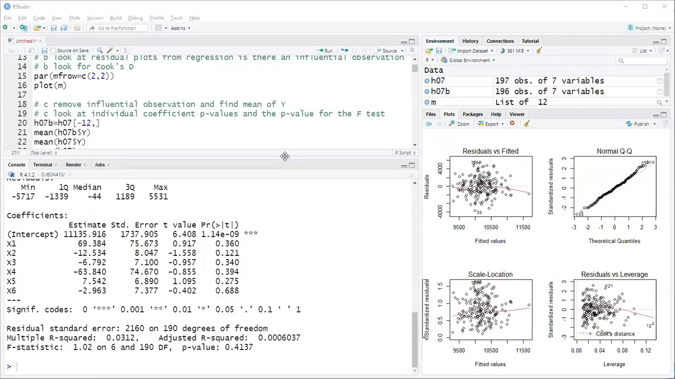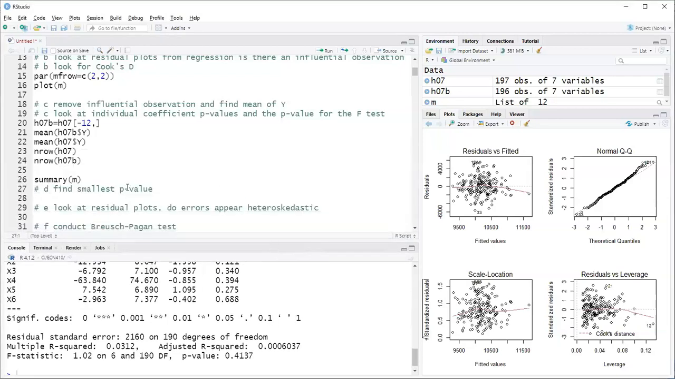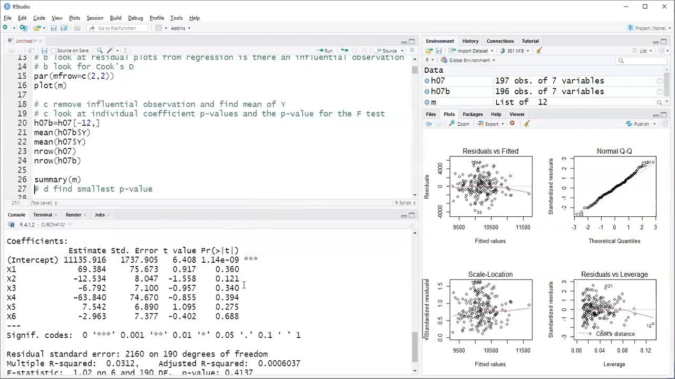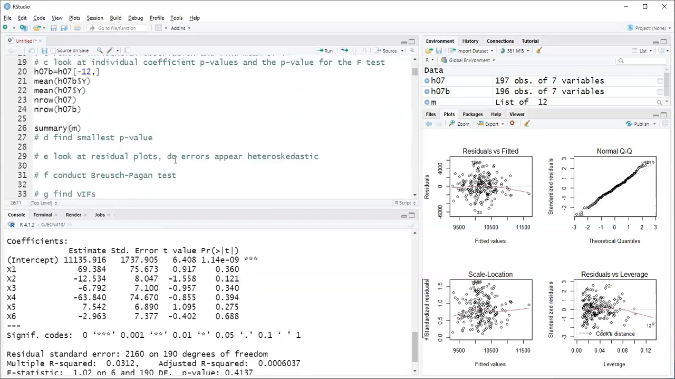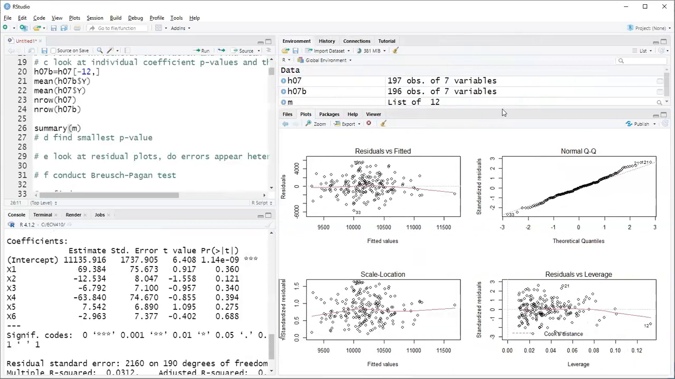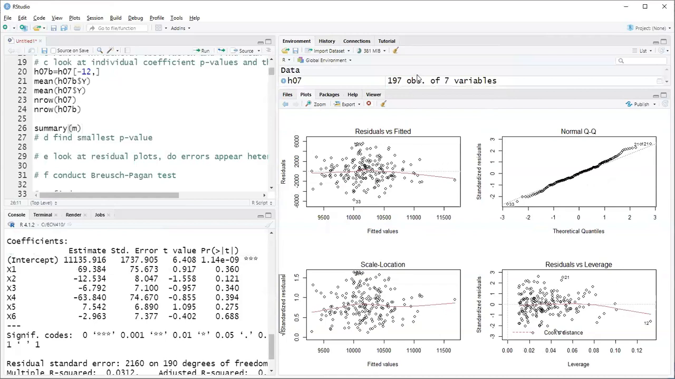So now, it's moving on. It says find the smallest p-value. So we already saw that here. Smallest p-value is the 0.12. So hopefully that's clear there. Look at the residual plots. Do the errors appear heteroscedastic? So I'm just looking at this plot, and it doesn't appear to be the case. At least there's not a strong case for it, right?